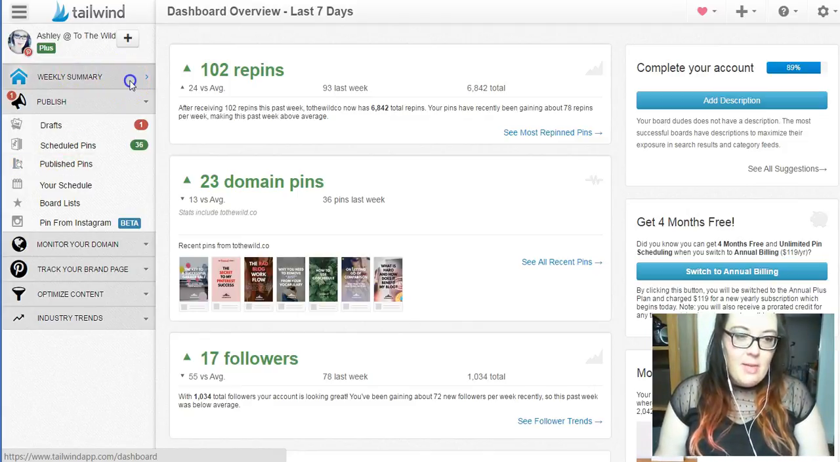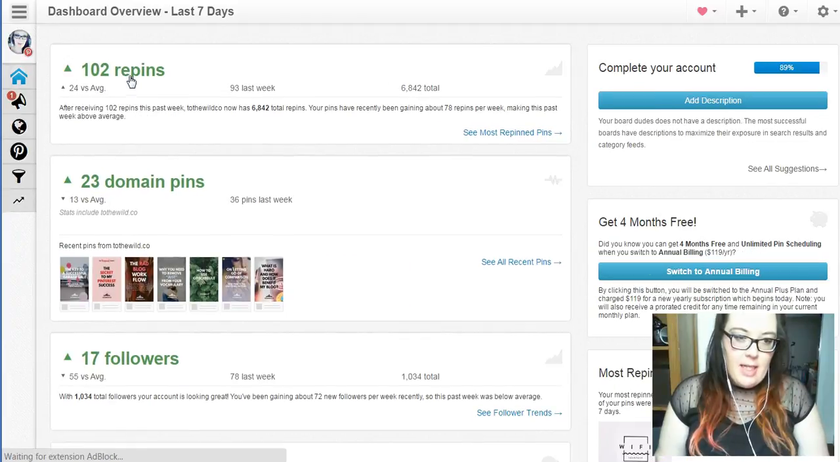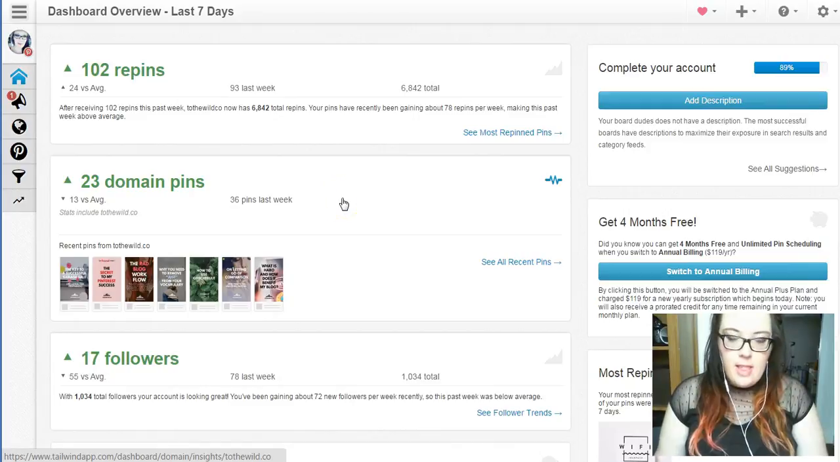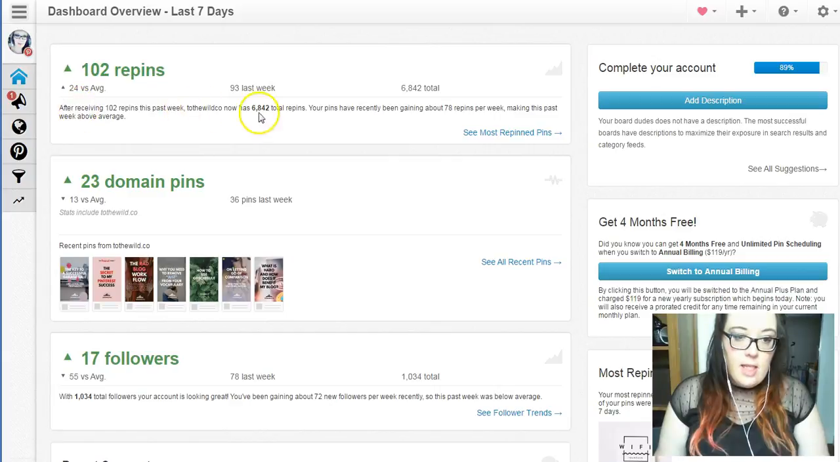So let's start with the weekly summary page, which is where we are now. This page just, obviously, gives you an overview of your Pinterest account. Starting on the left here, it'll show you how many repins you've had this week. It'll tell you how many you have total, and how many you've been gaining per week, and it will tell you whether or not the last week has been above average or not.